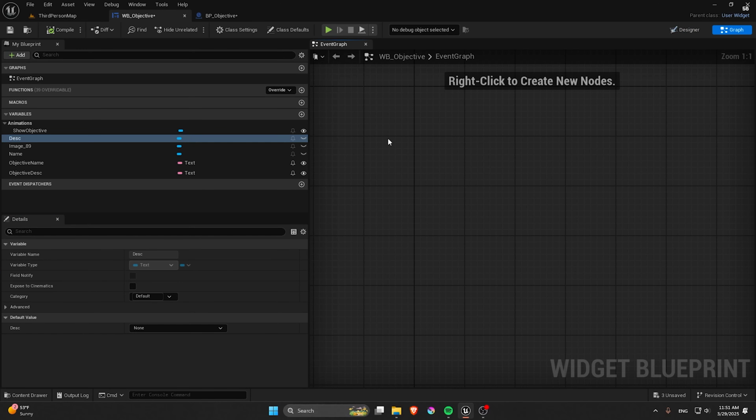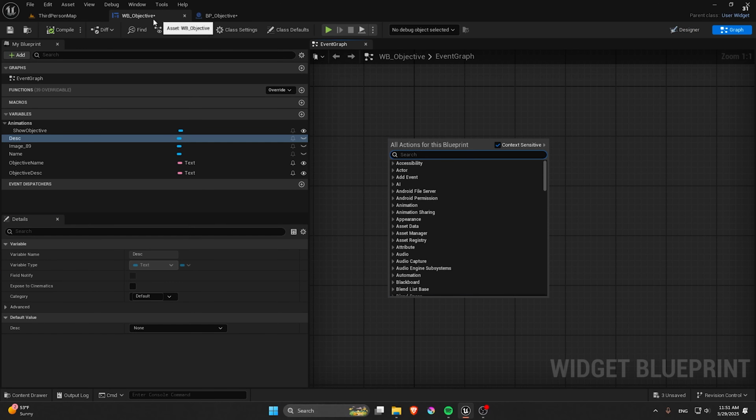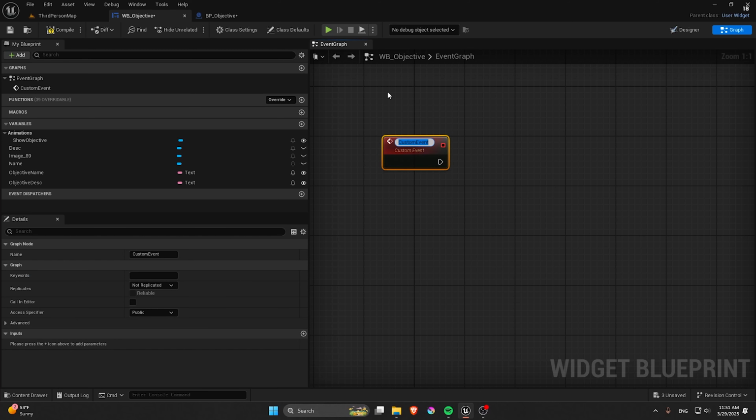So in the graph, in the widget blueprint objective, we're gonna have an event called objective anim.